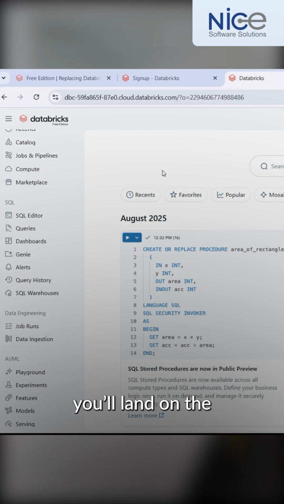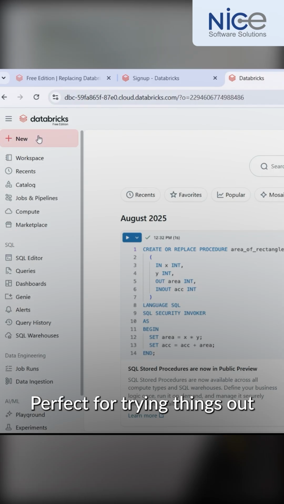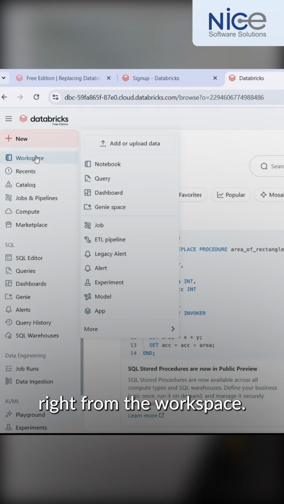After logging in, you will land on the free edition interface, which feels just like the enterprise version, perfect for trying things out and getting familiar. From here, you can create notebooks, launch new workflows, and explore different capabilities right from the workspace.